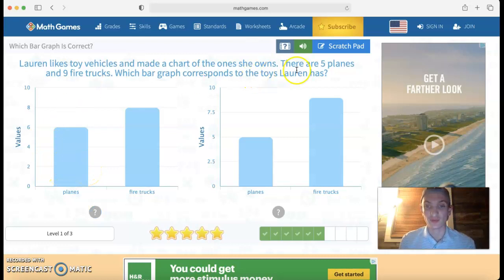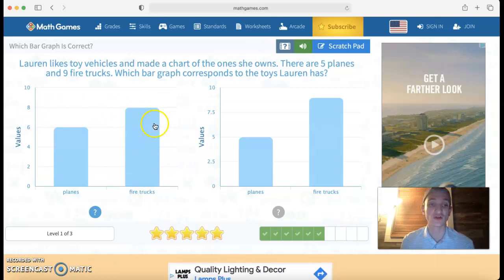Alright. How many planes does our friend Lauren have? 5. Ooh, this graph does not show 5 planes. It shows 6 planes. But let's see if it shows the correct amount of fire trucks. Fire trucks, all the way up to the top of the graph, over to the value side, 8. So this is showing that we have 8 fire trucks. How many fire trucks does Lauren have? Ooh, 9. So I don't think this bar graph shows how many toy vehicles Lauren has.